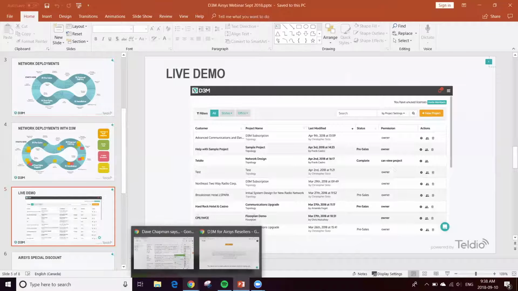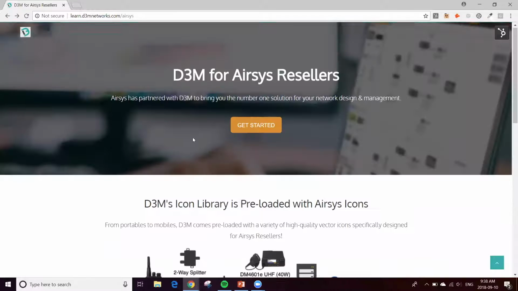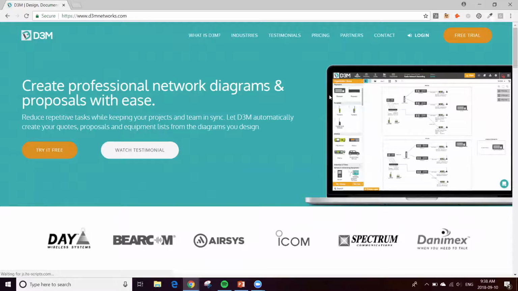So we'll jump right into it here. So again, remember, d3mnetworks.com/Airsys is where you want to go to get started. And I'm just going to click the logo here to go back to our home page. So here's our homepage and how I get started. You can click that free trial, or like I said, the other page is better for you guys specifically.